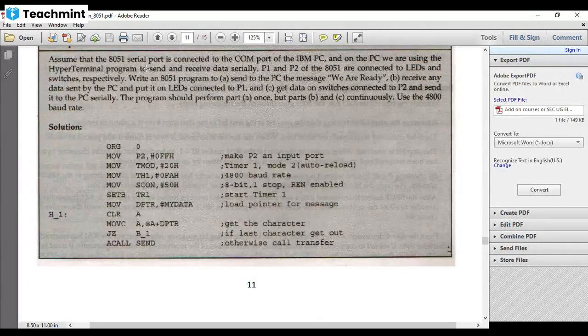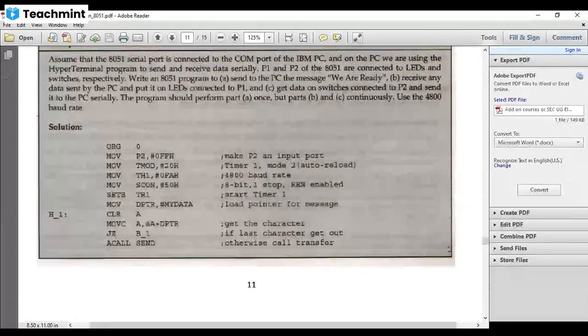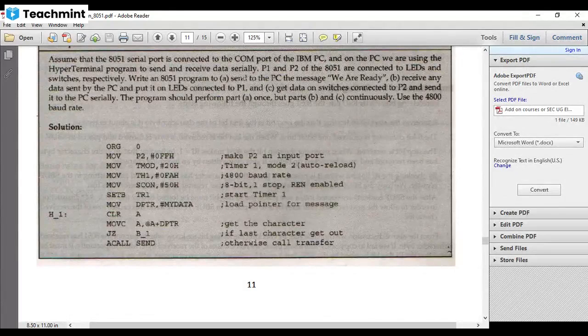Assume that the 8051 serial port is connected to COM port of the IBM PC. म्हणजे जो आपला कॉम्प्युटर असतो त्या कॉम्प्युटरला ते COM portला जोडलेला आहे. On the PC, we are using the hyperterminal program to send and receive data serially. म्हणजे ज्यावेळेस तुम्ही पीसीला सिरियल कम्युनिकेशन करत असता त्यावेळेस तुम्हाला पीसीचं हायपर टर्मिनल वापरावं लागतं आणि हायपर टर्मिनल वापरून आपण तो डेटा कम्युनिकेट करतो. ओके, तर ज्यावेळेस तुमचं ऍक्च्युअली प्रॅक्टिकल होईल त्यावेळेस तुम्हाला ते कळेल.